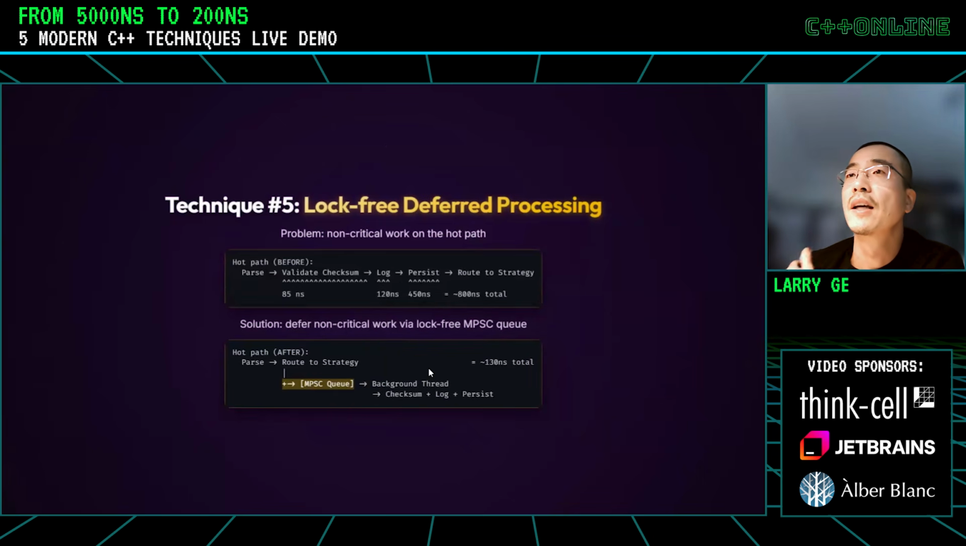The background thread is actually doing the checksum plus log and persistence. They are two different, independent paths. So it would save us quite a lot, actually. It saved us from 800 nanoseconds to 130 nanoseconds.